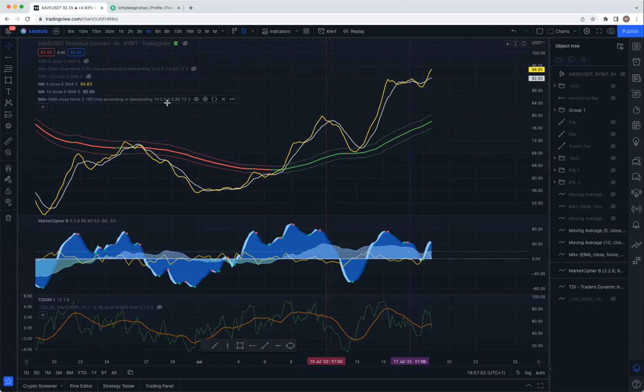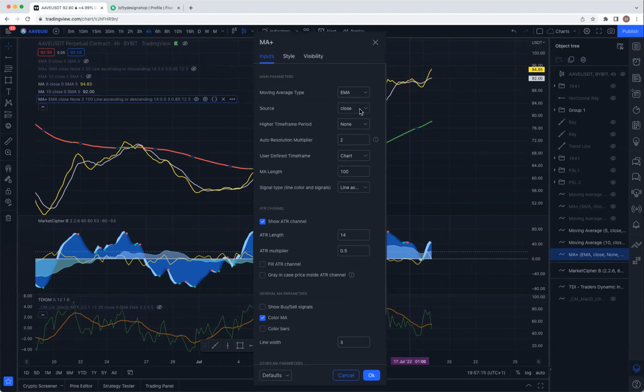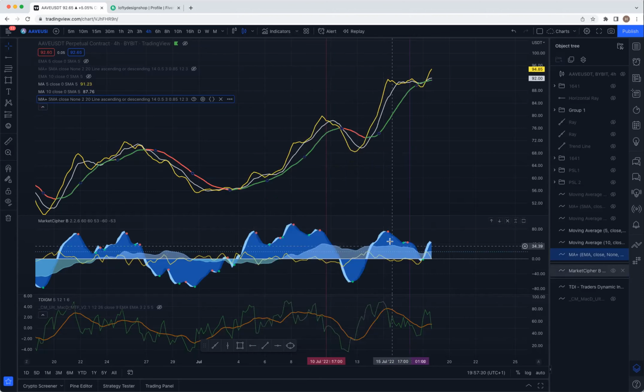But you want to edit it. So you go into edit and then take the plot off, take the second plot off. And then I think you would have to go into input and then it has to be SMA. And then the length, you change it to 20. Is that clear? The length is 20, resolution, everything. So MA length is 20, and then you okay it.